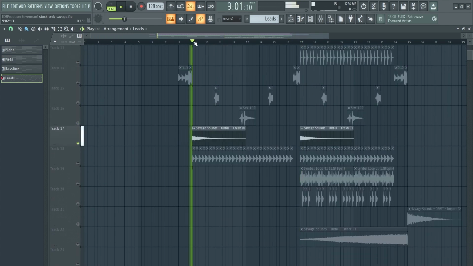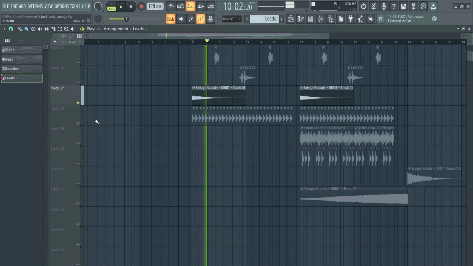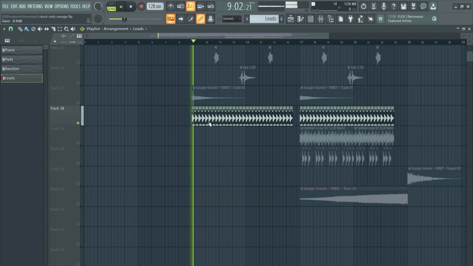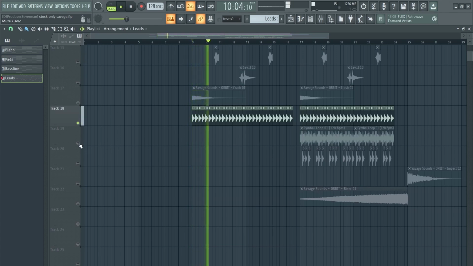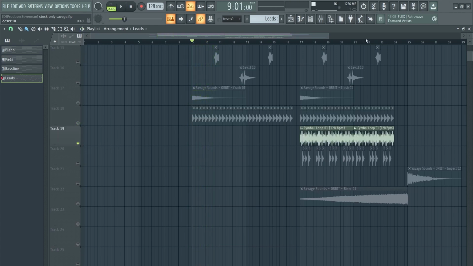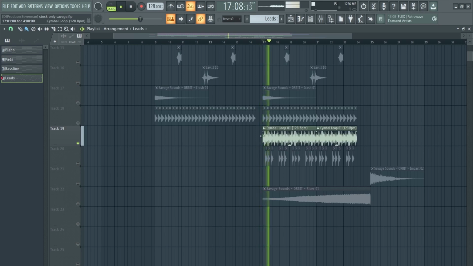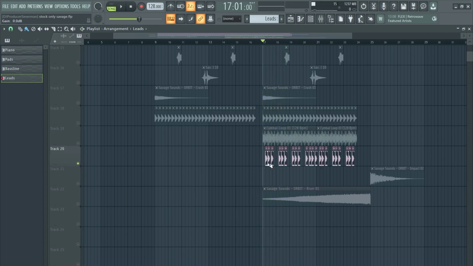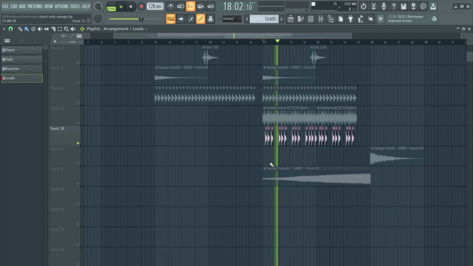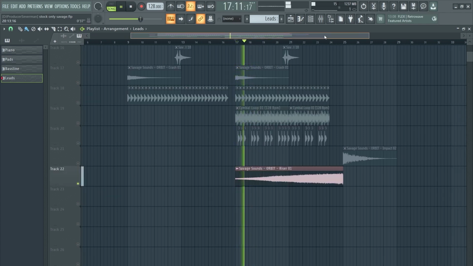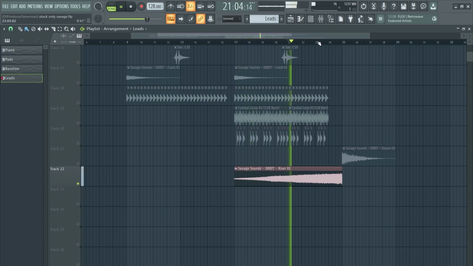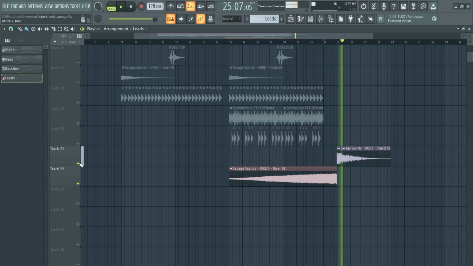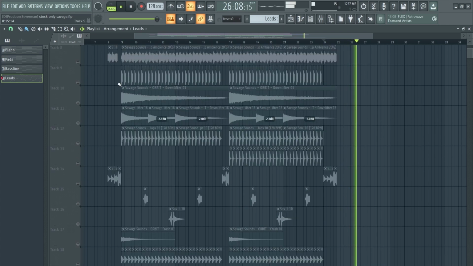A crash. A ride. A cymbal loop. A tom. And a riser and an impact. Here are all drums together.